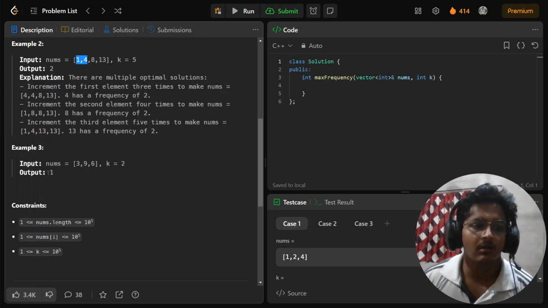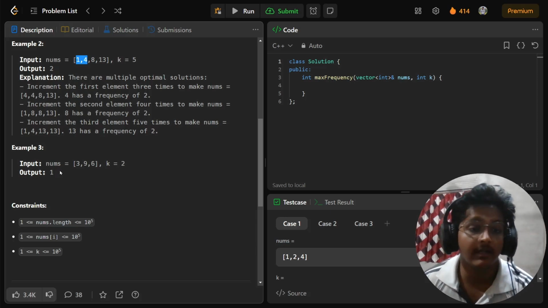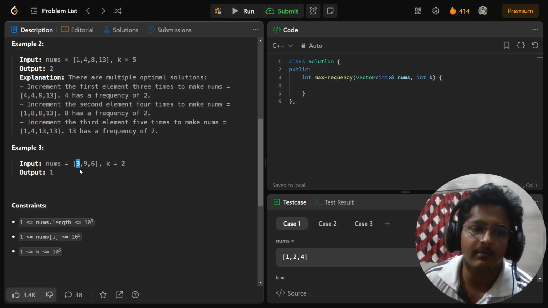Okay, and the nums of the third example is 3, 9 and 6. Suppose we have 3, and let's check whether there is any smaller number than 3. If not, the frequency is right now 1, because we count it as 1. Then check for 9. We have the smaller elements 3 and 6. If we add 3 by 2, which will be 5, which is less than 9, so it will not be considered a valid thing.